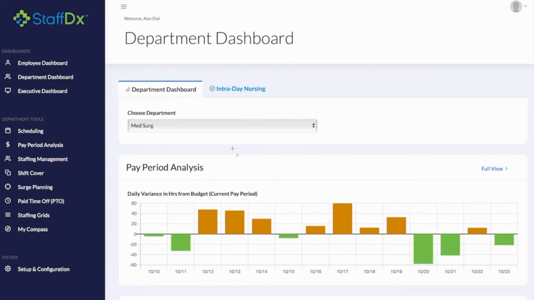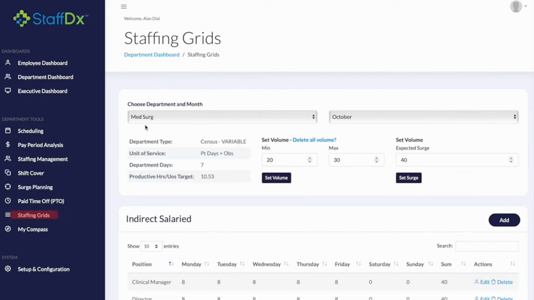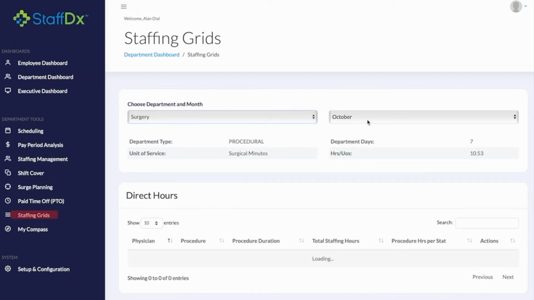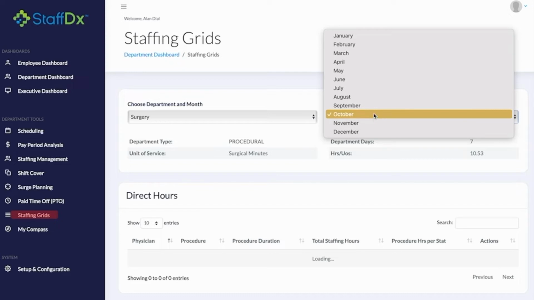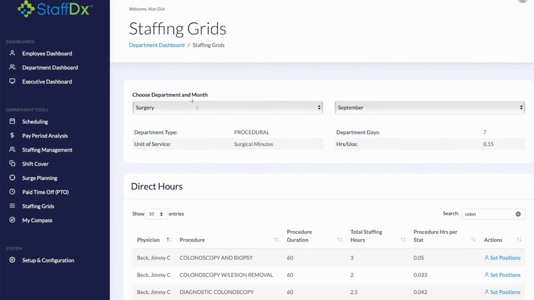The next step to your Staff DX journey is completing the Procedural Staffing Grid. Click on the Staffing Grid option under Department Tools in the Staff DX menu. To set up a procedural-based staffing grid, which is used for all departments with a procedure or surgical-based unit of service, simply fill in the drop-down box for the department and choose your procedural department, such as surgery, and we'll choose September as the current month.